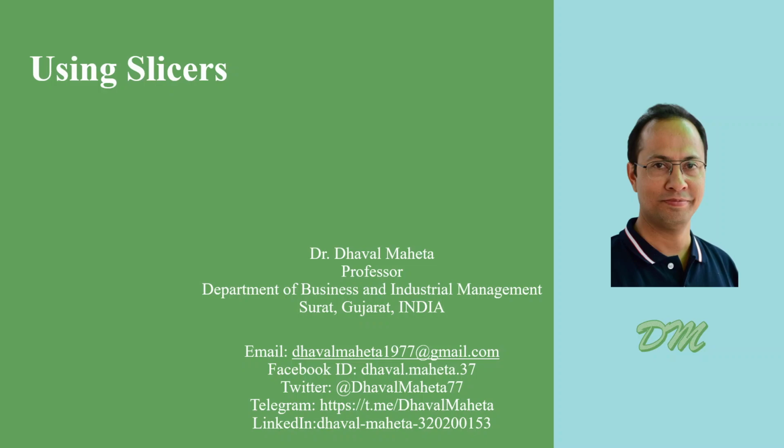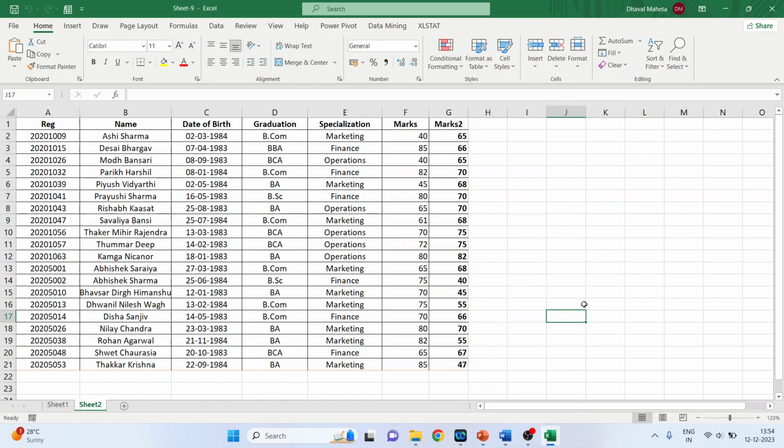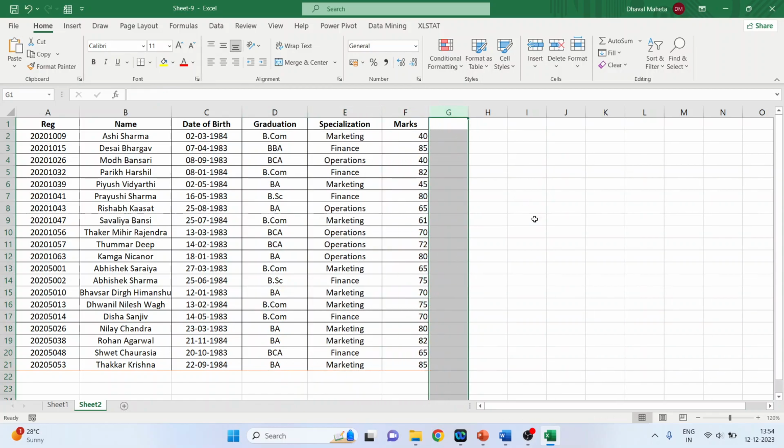This is Dr. Dhaval Maheta, and today we will understand how to use slicers in Microsoft Excel. So let's take one example. Here we have data in which registration number is in the first column, name is in the second column, date of birth third, graduation fourth, specialization fifth, marks of first semester in the sixth column, and second semester in the seventh column.